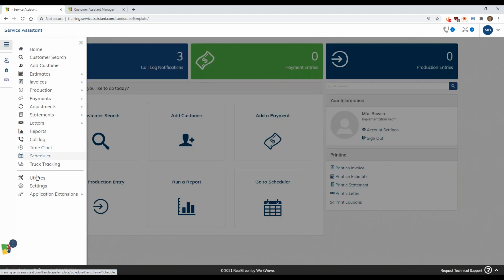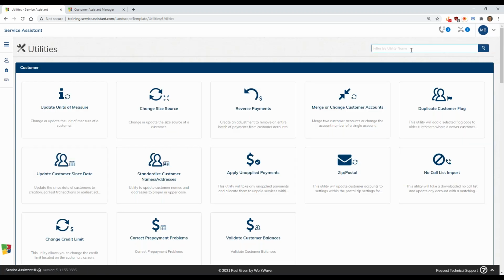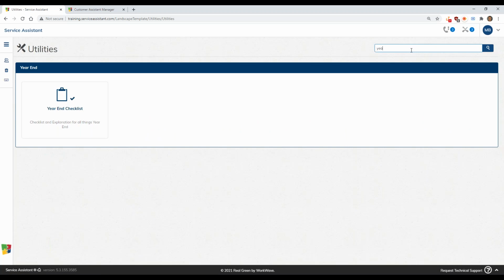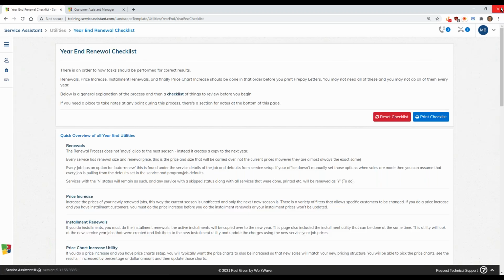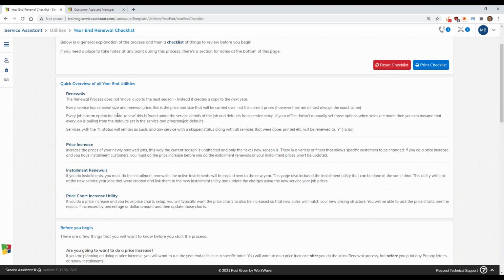Either way we get there, we're going to head over to our utilities. We can use the filter by name to reduce our results just by starting to type in year, and that's going to narrow those results, or we can just scroll down to that year-end section to see all of our available options. We'll open up that year-end checklist and take a quick look. The year-end checklist is going to guide you through that process of performing renewals, running some reports to gain some insight into your company for the current season, but also running reports after renewals to make sure that everything was processed as you intended.